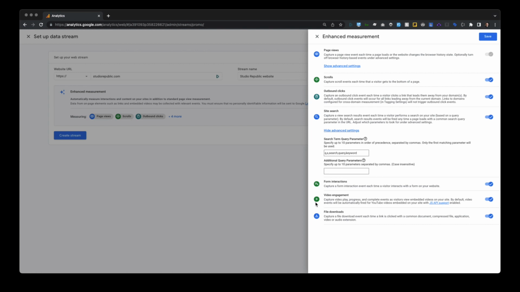Something to bear in mind here is that Google has a really good way of tracking site search, but you need to make sure that the search query is related in this parameter box you can see here. So out of the box, it will track QS, search, query and keyword, but if your site uses something else in the URL when you're performing a site search, you'll need to add that in here to make sure that it's properly tracked.